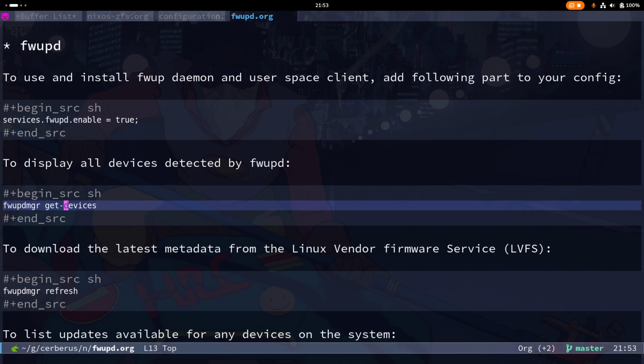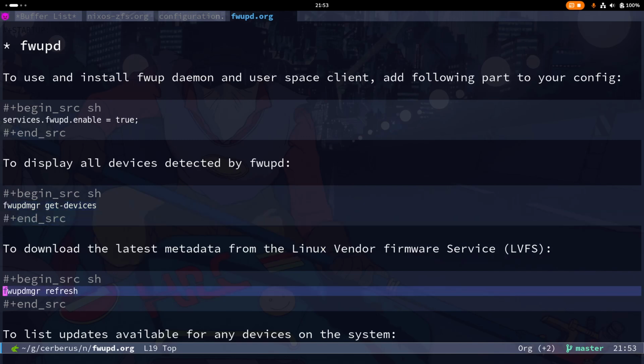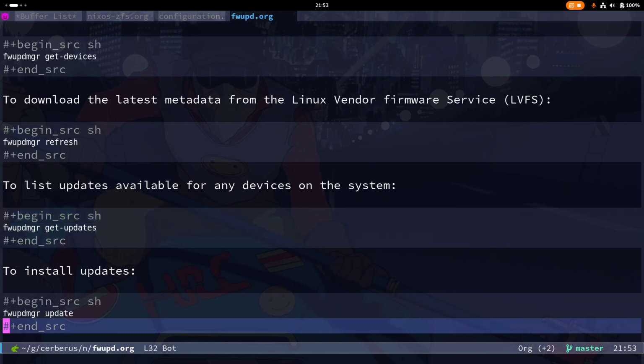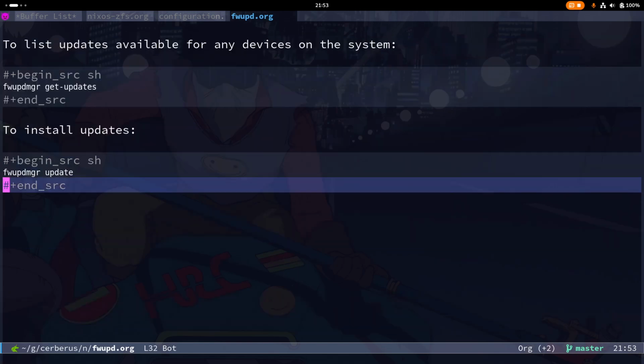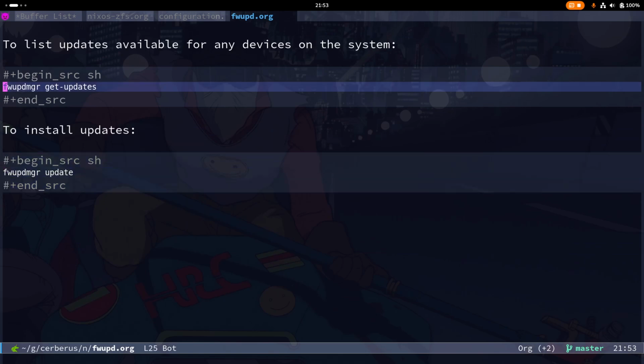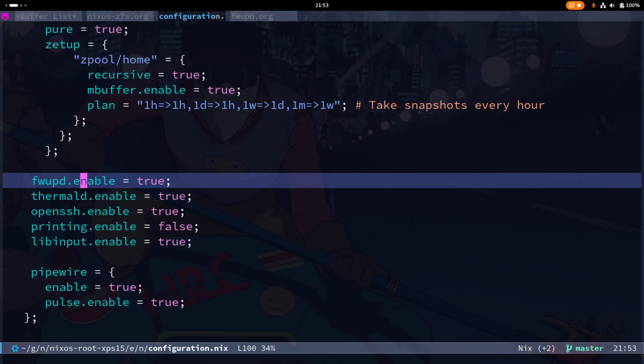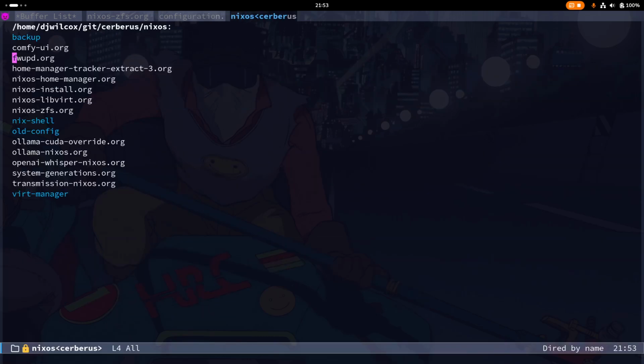fwupdmgr get-devices, and then you download the latest metadata from the Linux Vendor Firmware Service. So you run fwupdmgr refresh, get-updates, update. And what that's going to do is update the firmware on the machine, basically. So I'll put links to that, so don't worry.